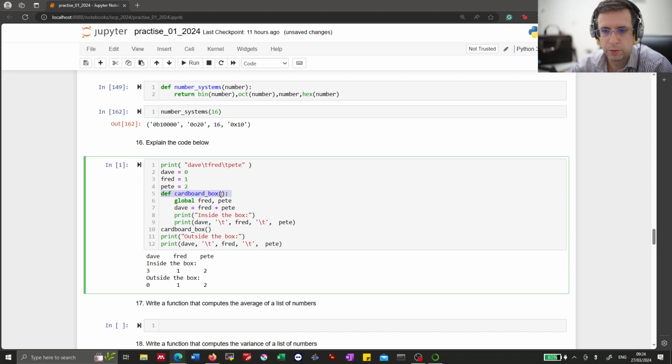The fifth line starts with a function definition. So we use def to initiate the function definition. We give the function name cardboard box with 0 arguments, concluded by a colon here, right? The function header.